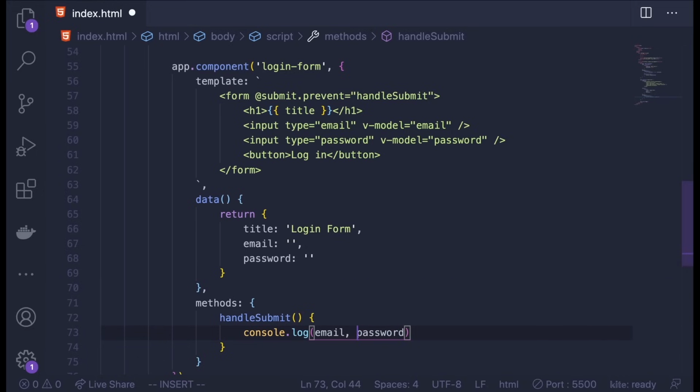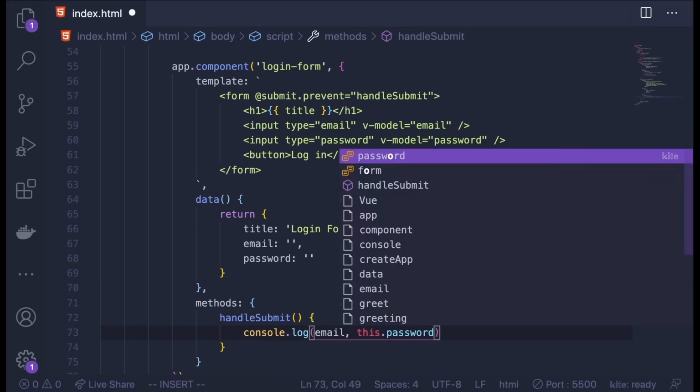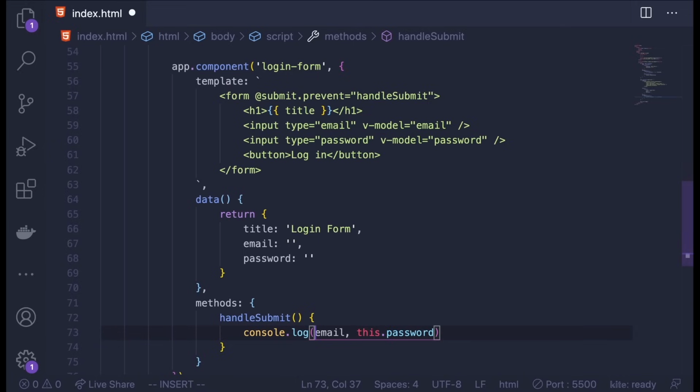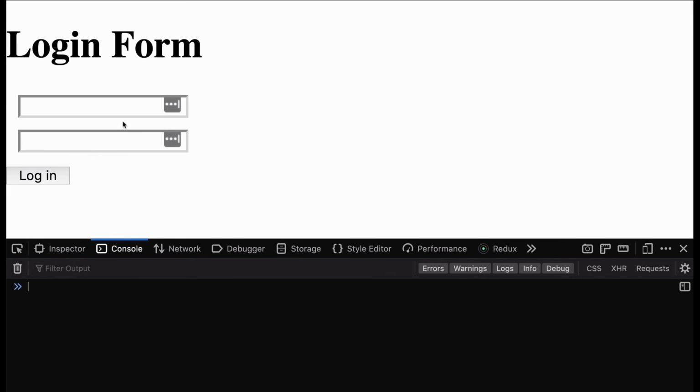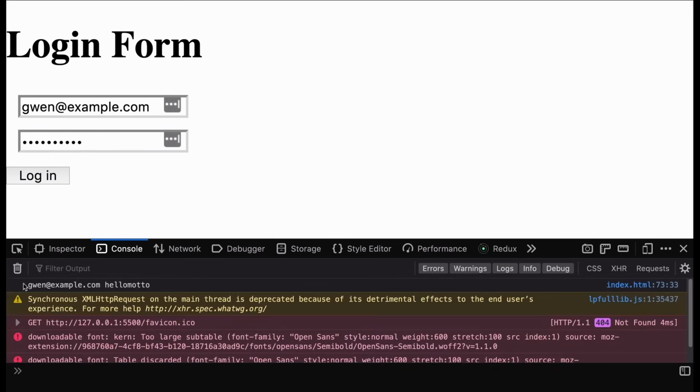Of course, if you remember, I have to get it off of the this context since I'm referencing it inside of JavaScript here. And now I should be able to type in something here. This has to be an email. So I'll say gwen@example.com, just any password, and I'll click login. And you can see it did log out my credentials here.